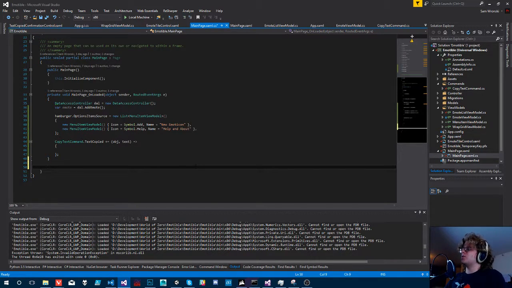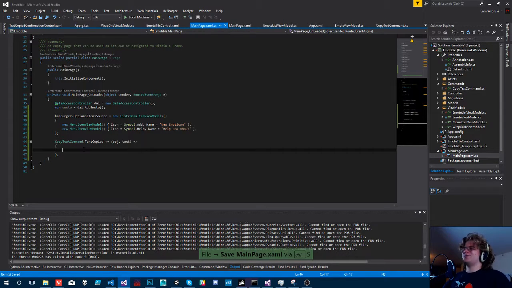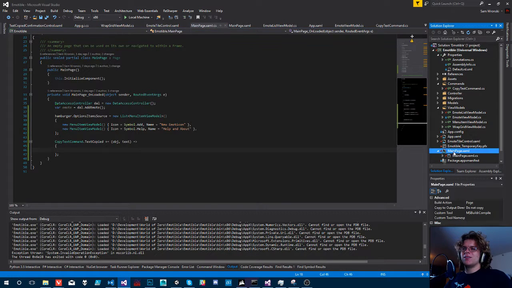Then, actually, do I want to do a lambda? Yeah, that's probably fine. I said that so much. It's probably not fine, but we'll go with it for now. Main page.